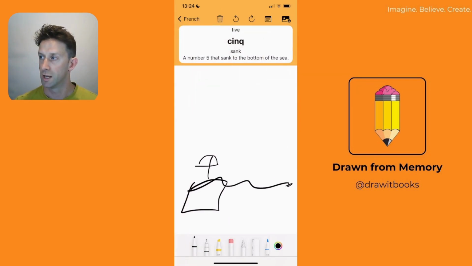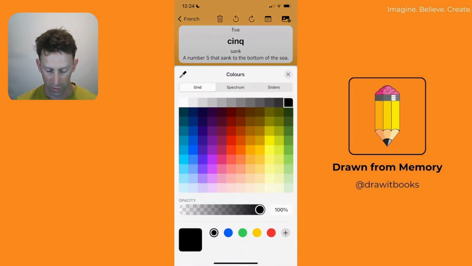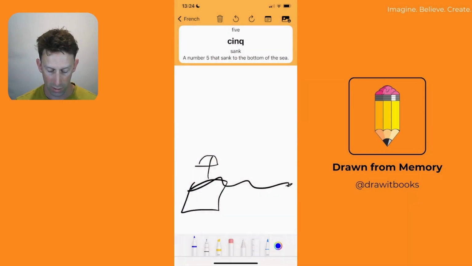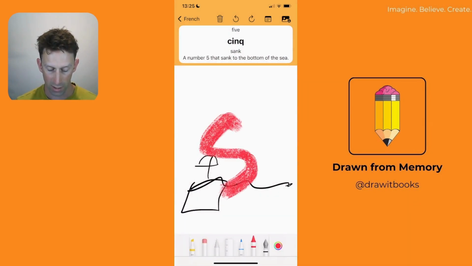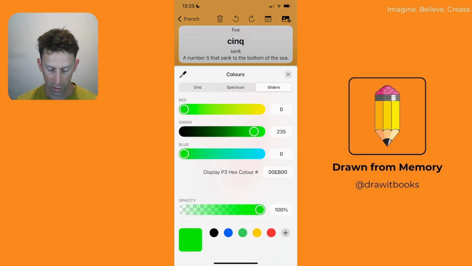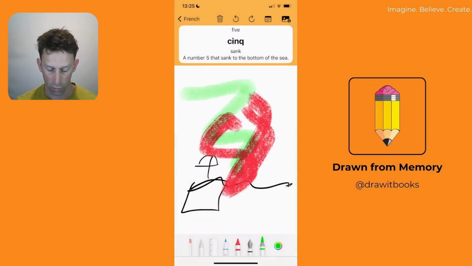The other thing to look at is the pencil kit itself. So we have all these different features at the bottom, so we can change the colors. We can do that in a whole bunch of different ways. We've got a few different pens and textures that we can use, okay, and all these different things that we can start to explore and play with to make our language learning experience a bit more creative, a bit more visual, and hopefully a bit more successful.